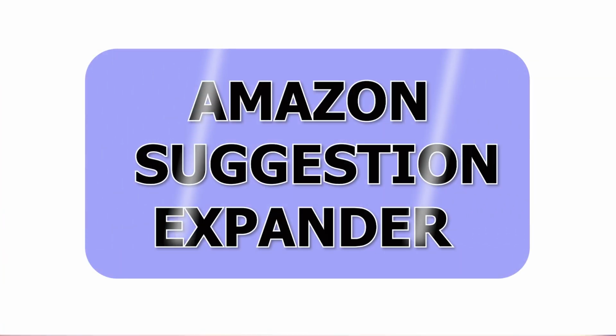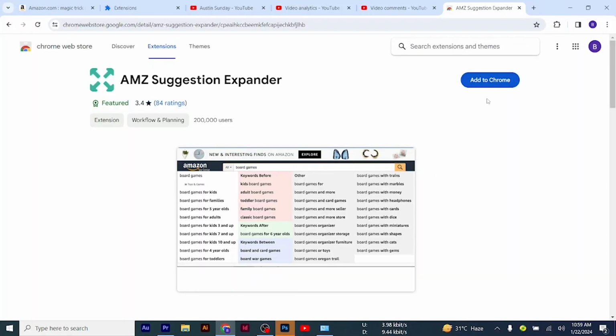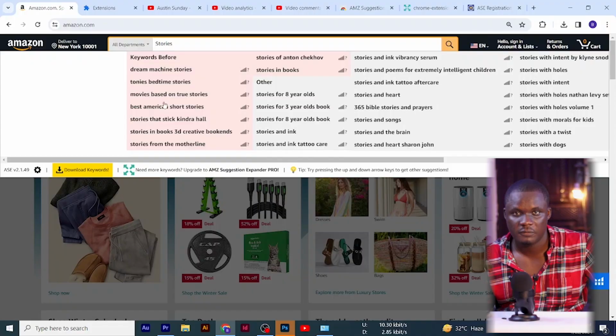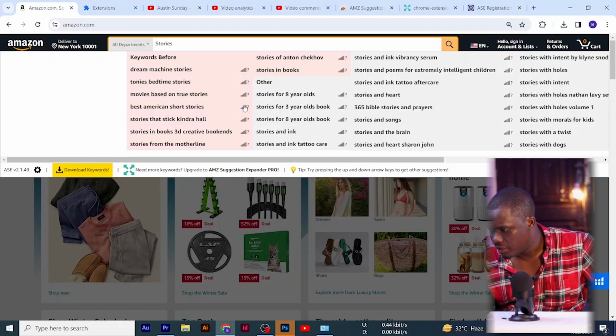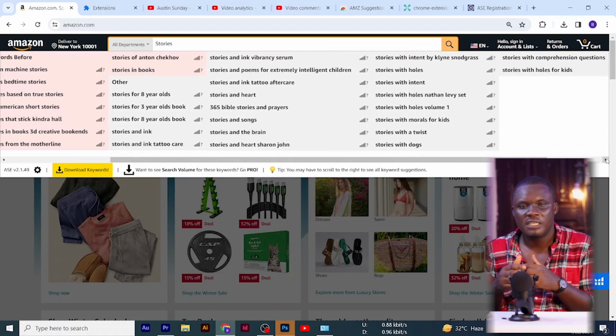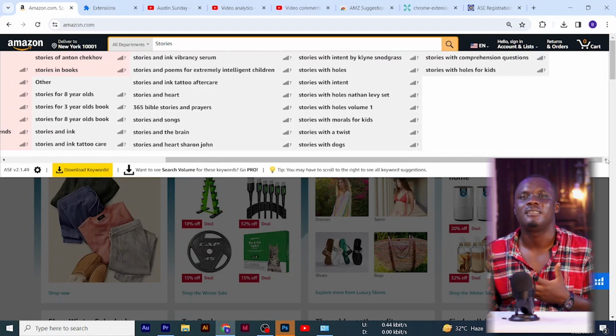So we go to the best research tool number 2, which is the Amazon Suggestion Expander. This research tool serves 2 purposes: one as a niche research tool, and secondly as a keyword research tool. The first thing you want to do, after you have downloaded the plugin from Google, is type the short tail keyword. For example, if I come here now and type stories, you begin to see different keywords that are related to stories, and also keywords before stories. That way you begin to explore more niches and keywords.